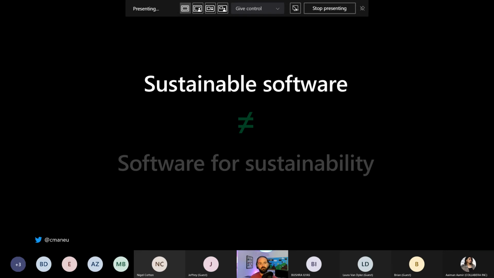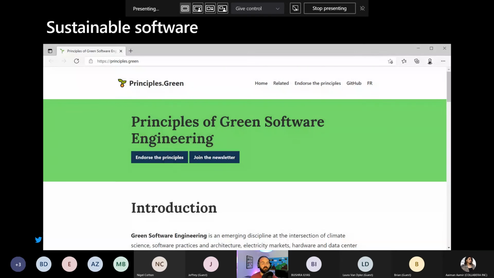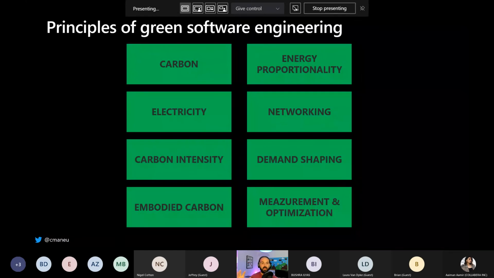So if you want to learn more about this topic or discover what sustainable software is about, my first recommendation for you would be to go to this website, which is the Principles of Green Software Engineering. This is a very simple website where basically we're explaining 8 different principles for creating software that knows the impact they have on the environment.